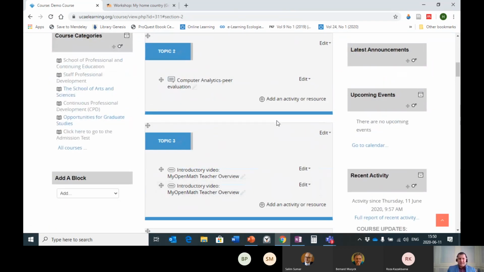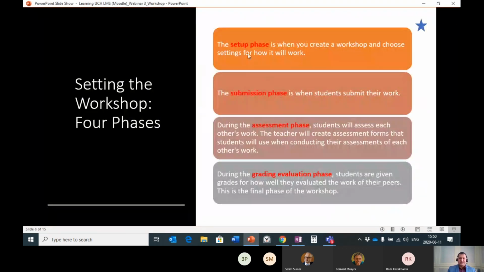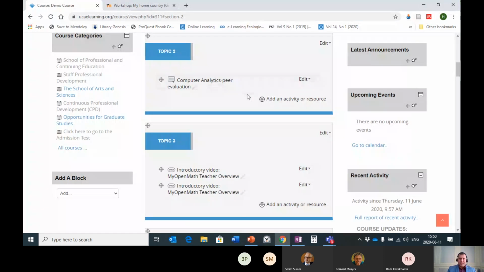So let's see if it's there or not. It's here, right? And what you did now, you completed the first phase of the setup phase, when the workshop is there and now the students can start working on it. Now let's see how does it look.